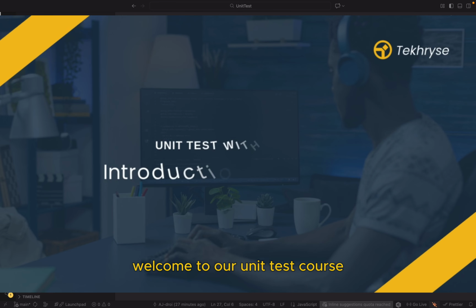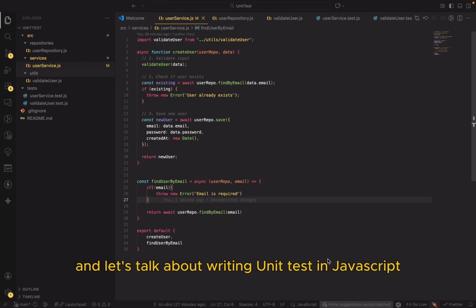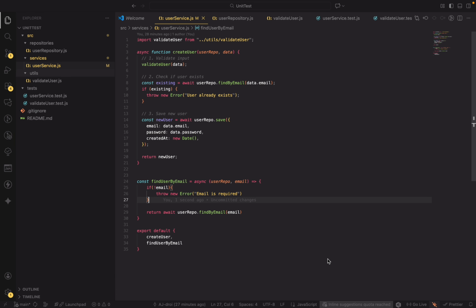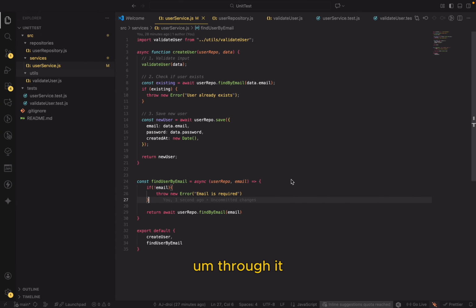Welcome to our unit test course, and let's talk about writing unit tests in JavaScript. So the first thing we have here is our code base for this unit test. Currently, there's a starter pack for it, of this existing code which explains it. So I'm going to give us a walkthrough through it.